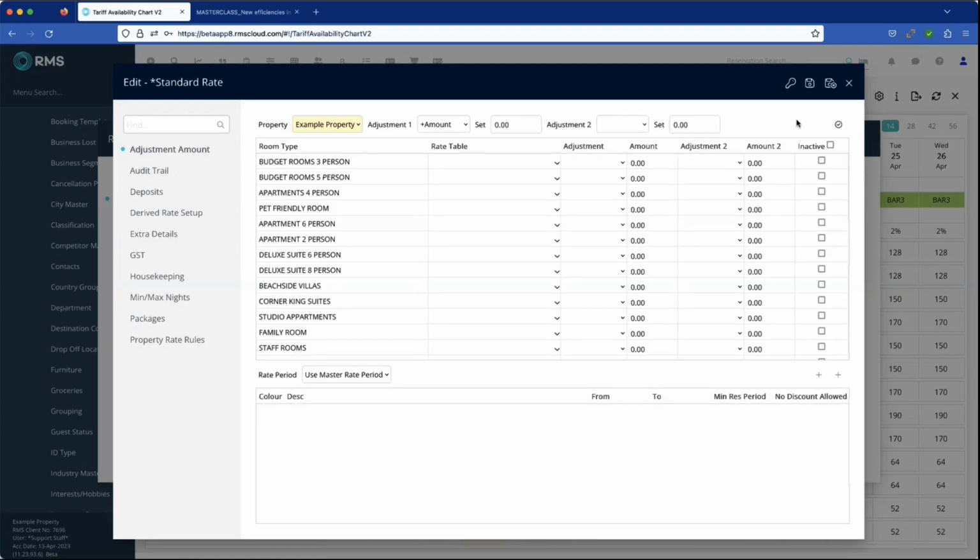Why would you do that? For example, on the IBE, if you don't set up a derived rate for the IBE and you're using bar multi, it will show the bar rate for every one of the individual bars. So you have to do this, and perhaps you don't want to add any on or make it any cheaper. You want to make it the same.